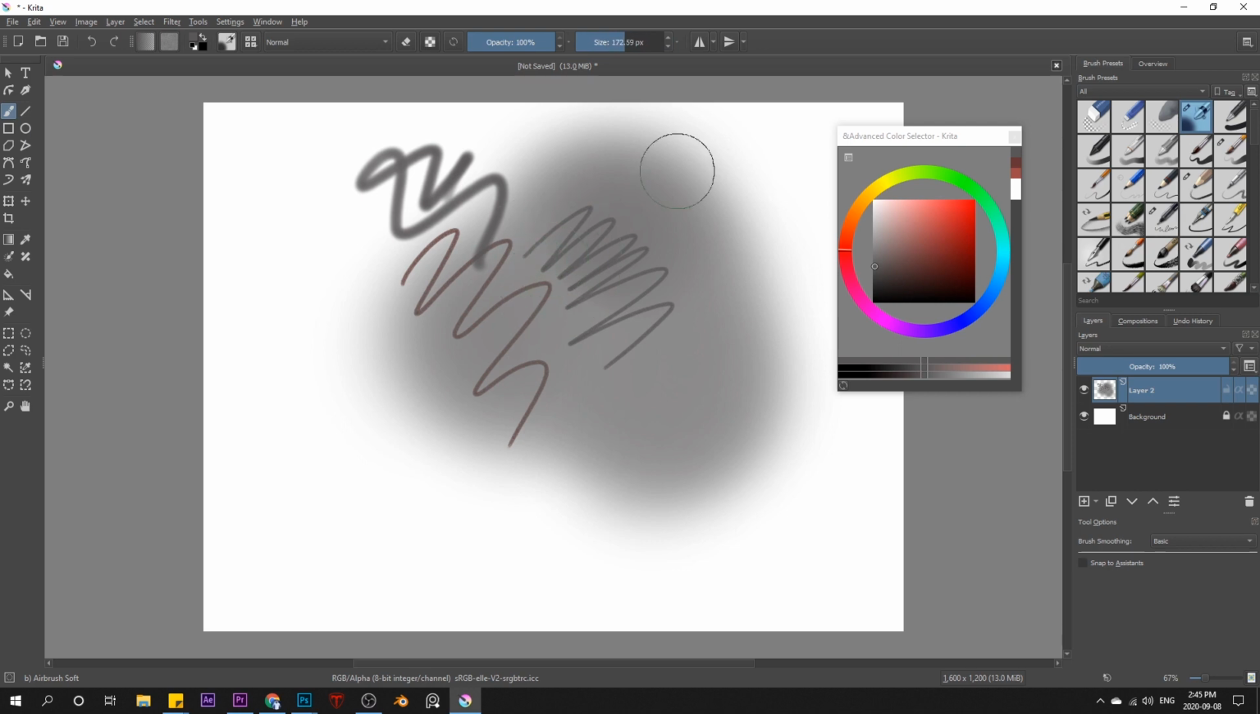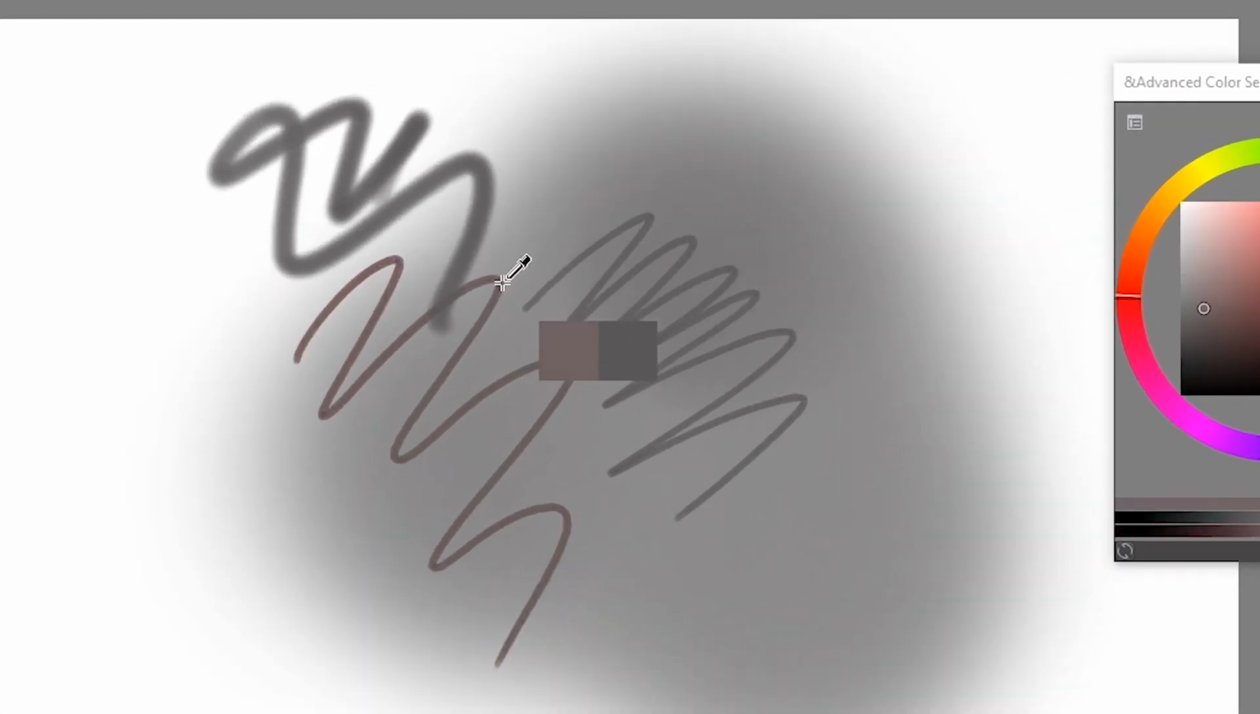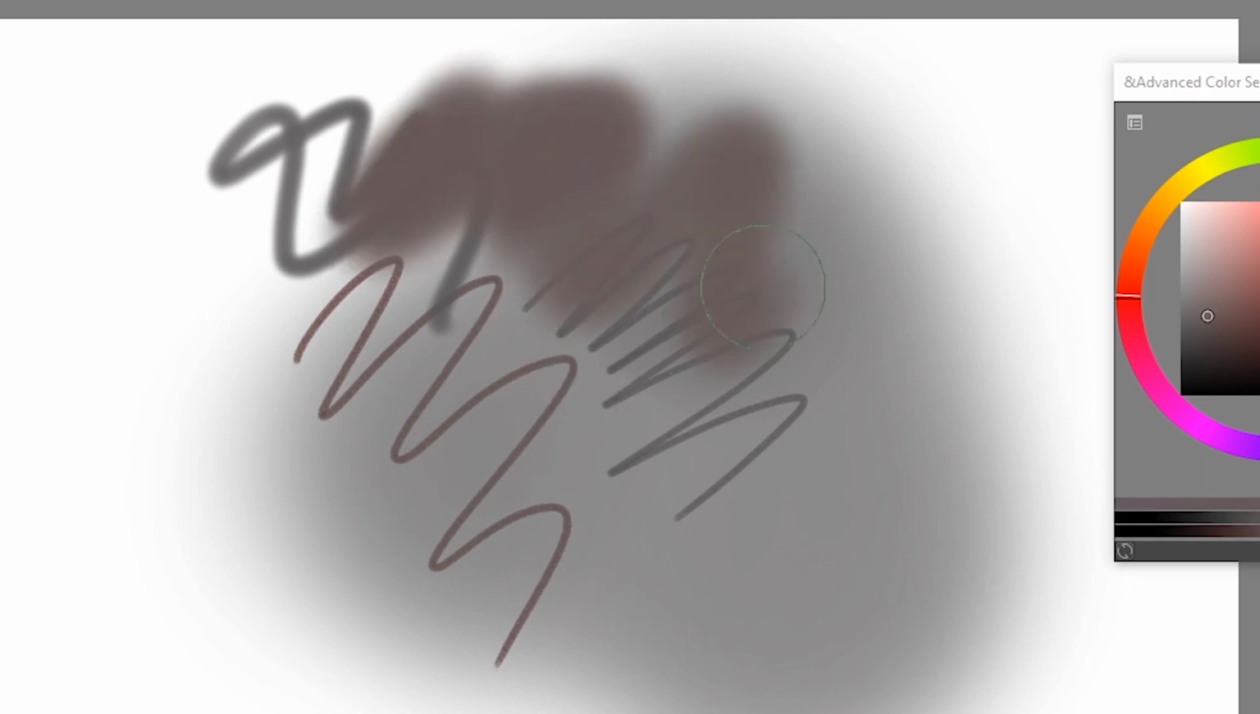In order to sample colors, instead of the Alt key as we saw in Photoshop, it's the Control key. And much like Photoshop, Krita gives you this previewer that shows you the new color you're sampling compared to the old color you had, and just let go of Control and you can paint with that new color.